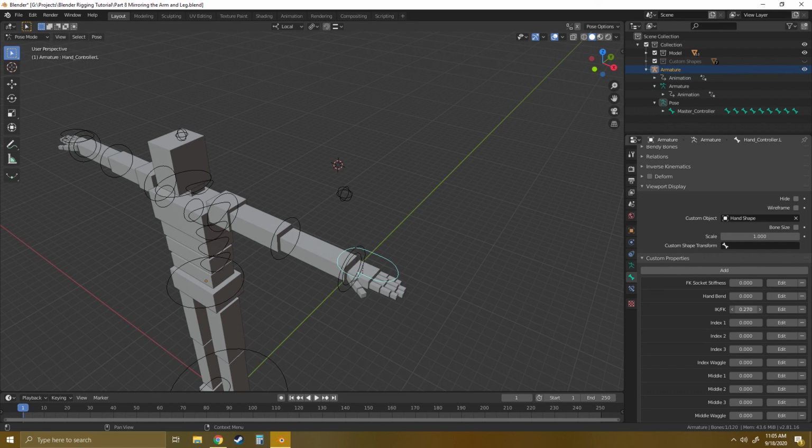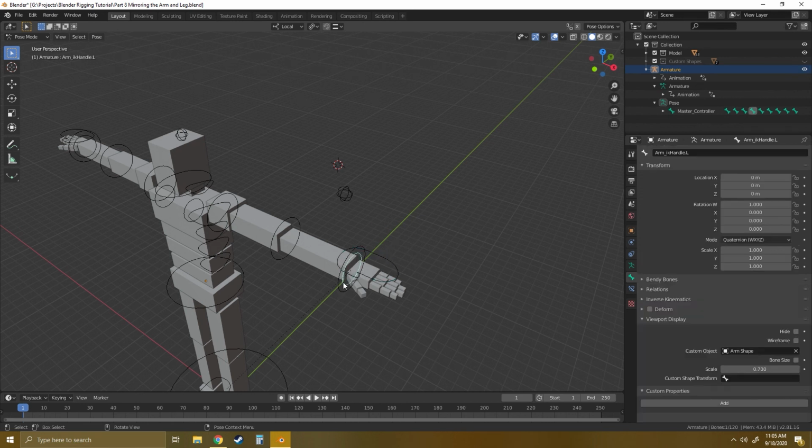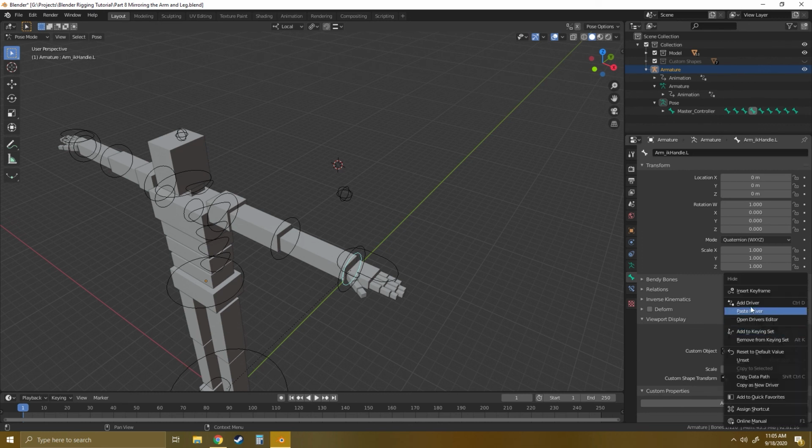So that makes it so if we're between IK and FK, if we're not at 0 or 1, everything will show up, which is convenient. But if we are set all the way to IK, then FK pieces will disappear. If we're set all the way to FK, IK pieces will disappear. So right now I just want to paste this as a new driver onto all of the FK and IK pieces, and then we'll go in and change it so that when it is set to 0, which is IK, all of the FK pieces will disappear, and if it's set to 1, all of the IK pieces will disappear. So let's just go in and paste this onto hide for all of these pieces for now.